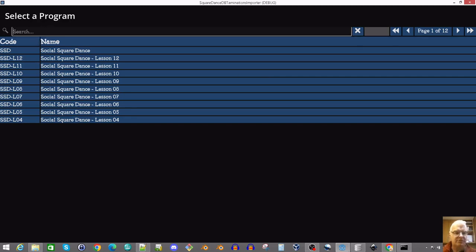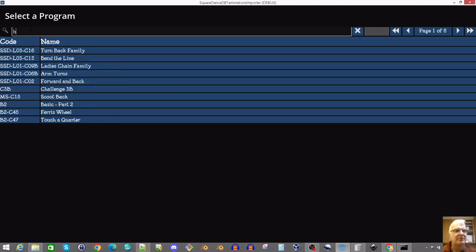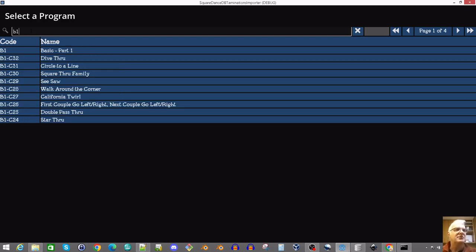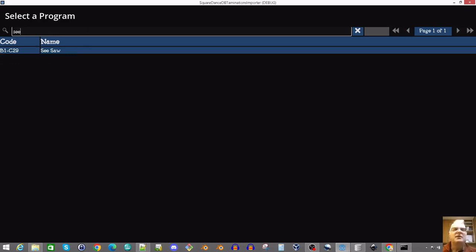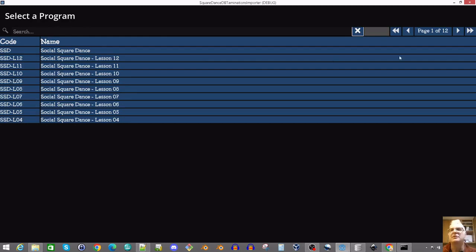You can search them. I don't think that was there last time, so if I type B1, it'll search for the B1 along the side here. You can also search for particular words and you can clear it. So it goes back to the full list.